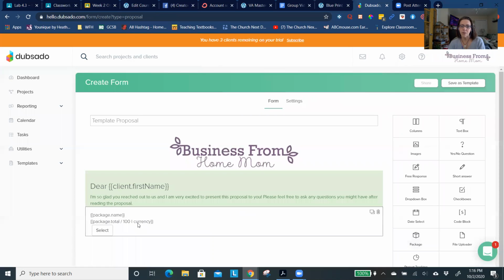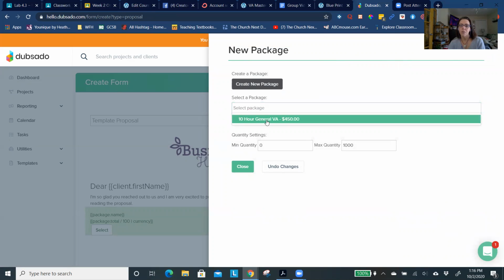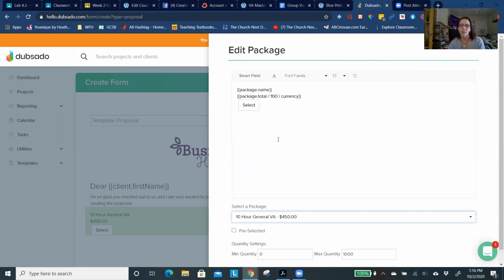You can add a package, right? You're going to want to select that, and we only have 10-hour general VA set up. Now I want to show you that if you can see off to the side here, it does not populate over here with all the little bullet points, okay?